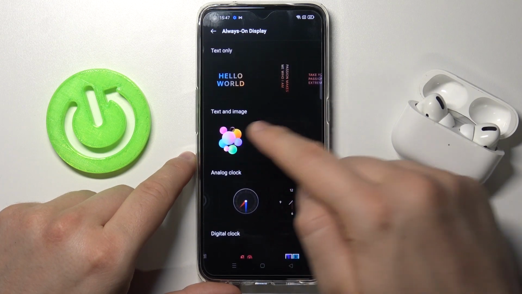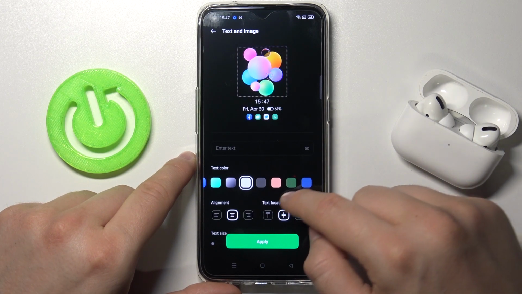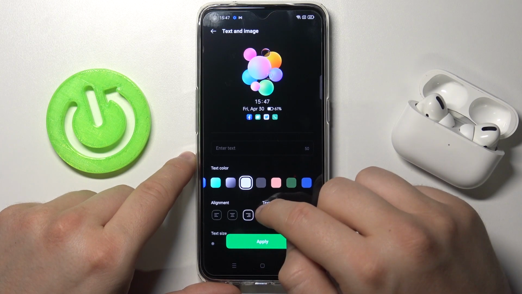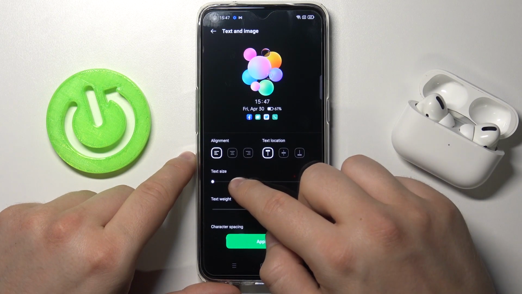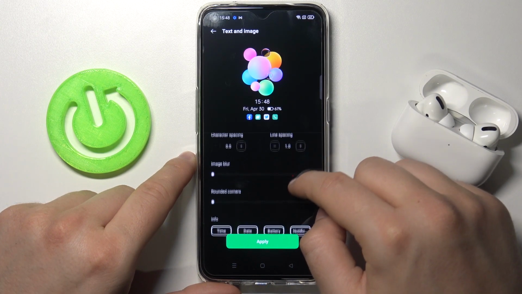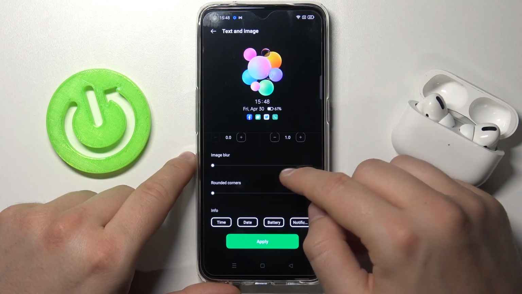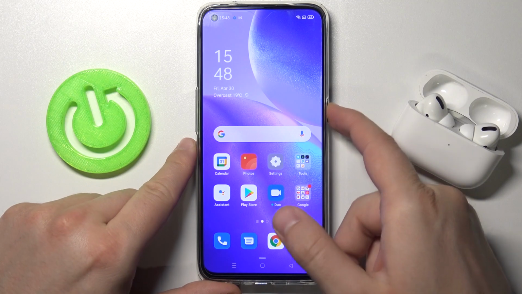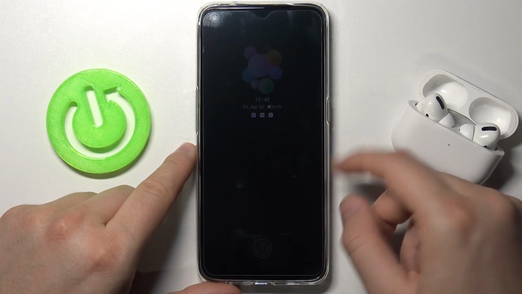I think this one looks really cool, so I'm going to apply. Here we can change the text location. Text, we can change the text size also, text weight. We can change here a lot of things, but I'm going to leave it like that. Click apply, and then just take a look how it looks right now. There it is.